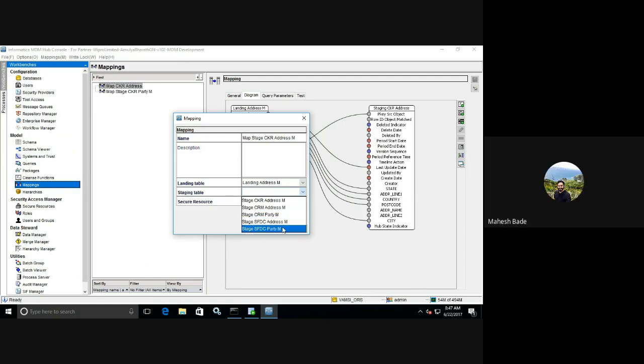Whereas for the landing table, we can use landing party M and we can use landing CKR address also, but the columns will generally not be available. That's why we don't configure like that. So landing address M, stage CKR address M. Now you have a clear understanding, right? Once a stage table is used in any mapping, that stage table will not be displayed at any point of time unless you drop that mapping.